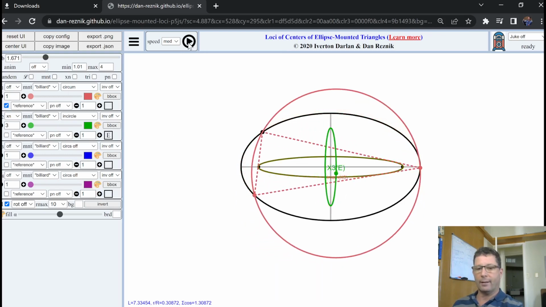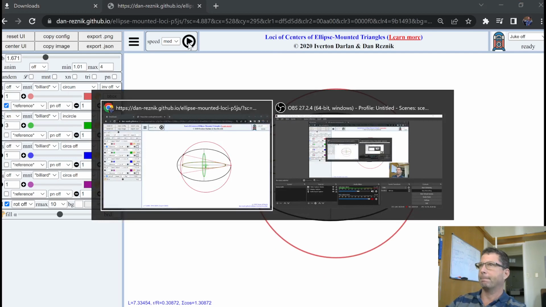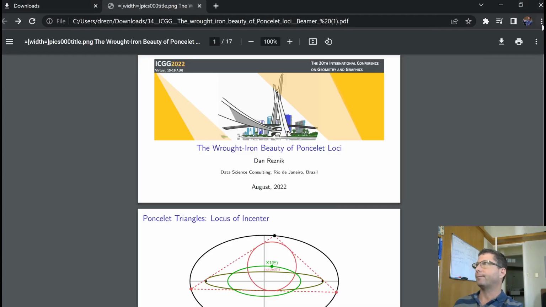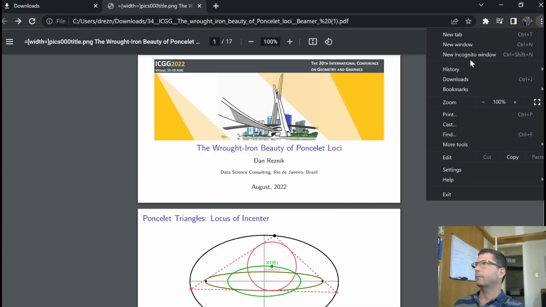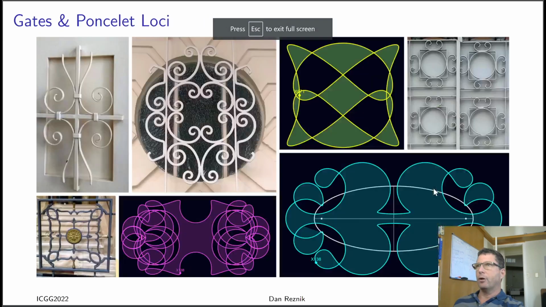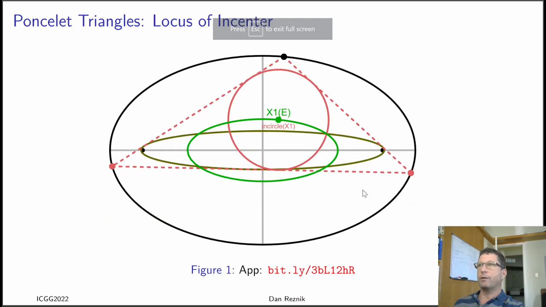Okay, so let's go back to our paper. If I can find it. Okay, so you'll be here. Okay, so so much for loci of triangle centers over Poncelet.